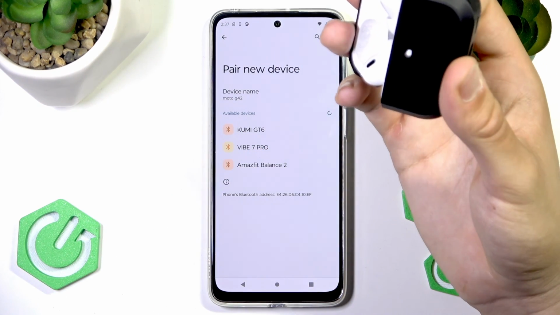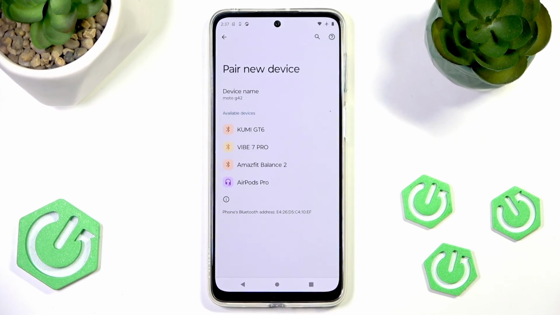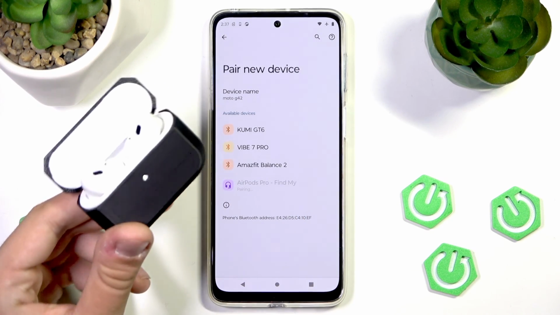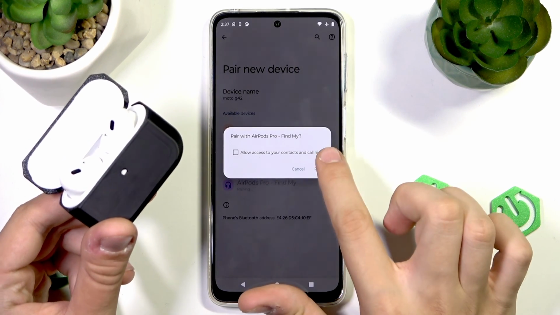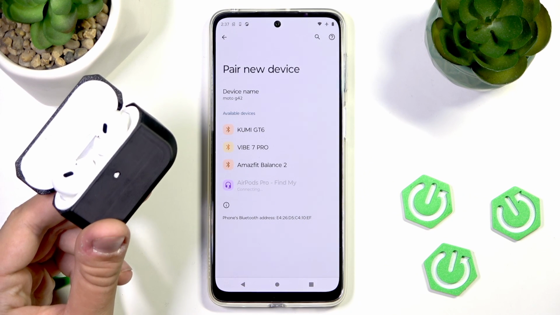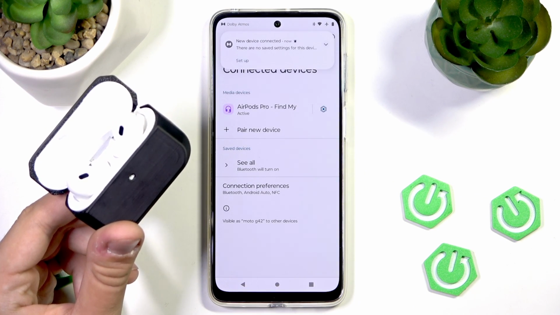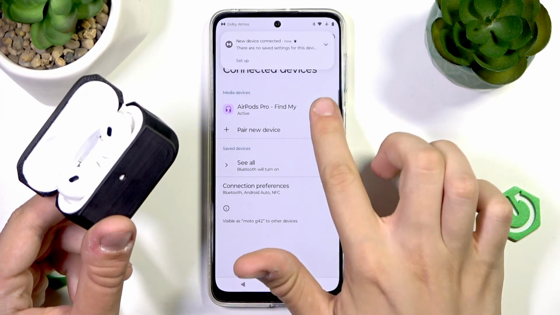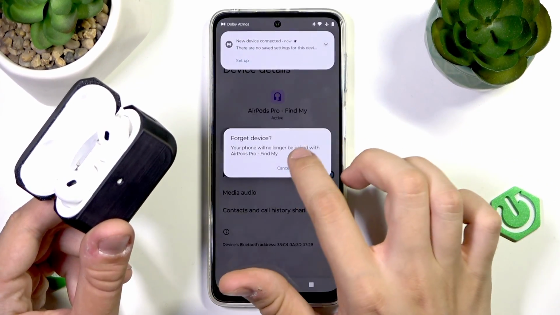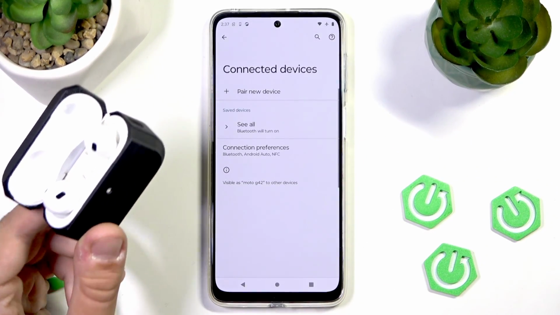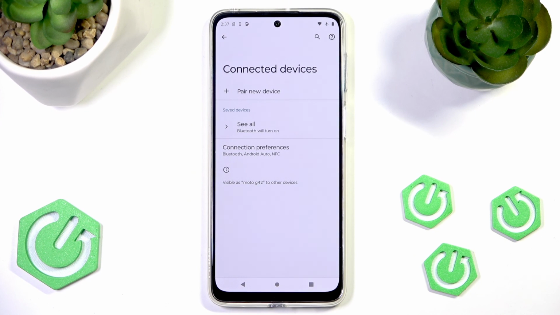Now we are in pairing mode, and here we have AirPods Pro. We have to tap that and confirm by tapping pair. And now, as you can see, it should work for us. This is the step that we can do to avoid using the phone's microphone. And it's not really a fix, it's a tip for you, but it still works the same.